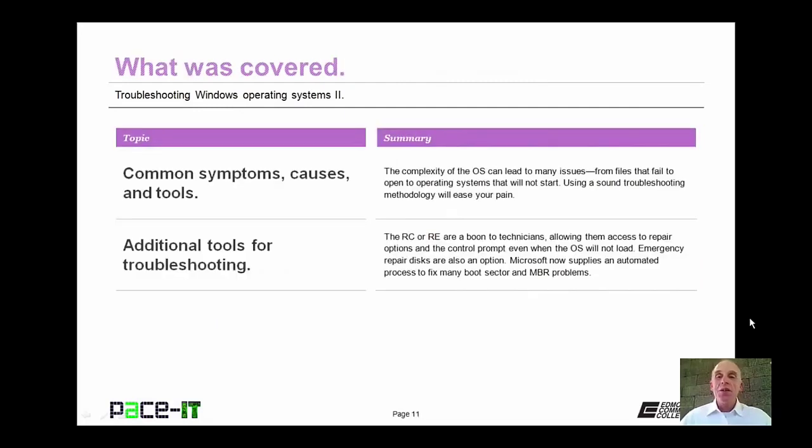Now that concludes this session on troubleshooting the Windows operating system, part 2. We talked about symptoms, causes of those symptoms, some tools that you can use to resolve those problems, and then some additional tools that are available for you to troubleshoot and repair your Windows operating system.